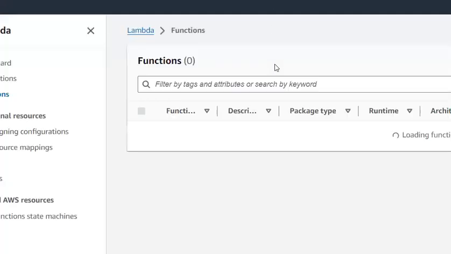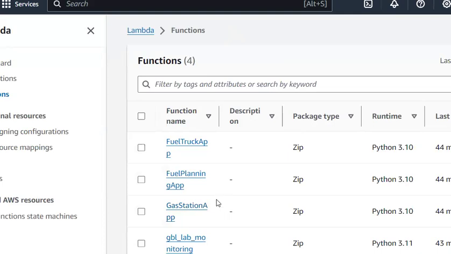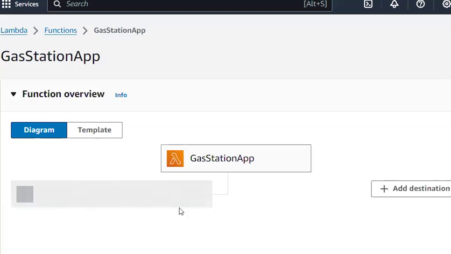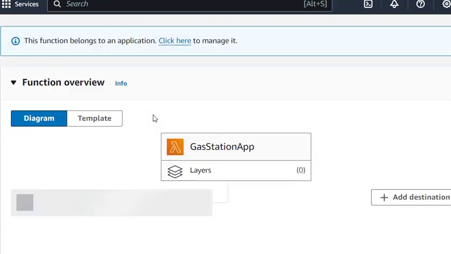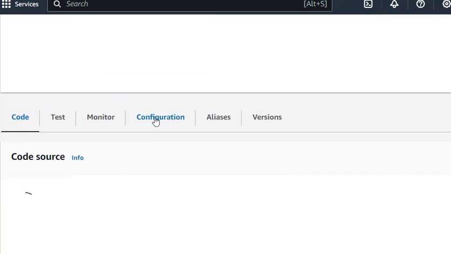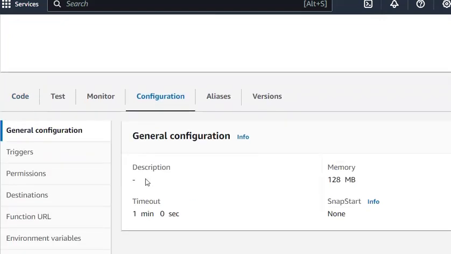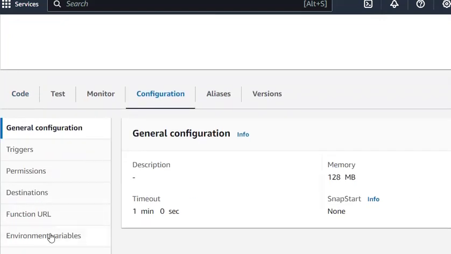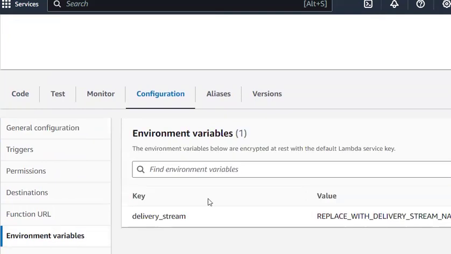Yeah. So now it is opening the Lambda function. Here I have multiple Lambda functions. In that I'm opening the gas station app. In this gas station app, I'm using one environment configuration, that is one environment variable. That is this delivery stream.